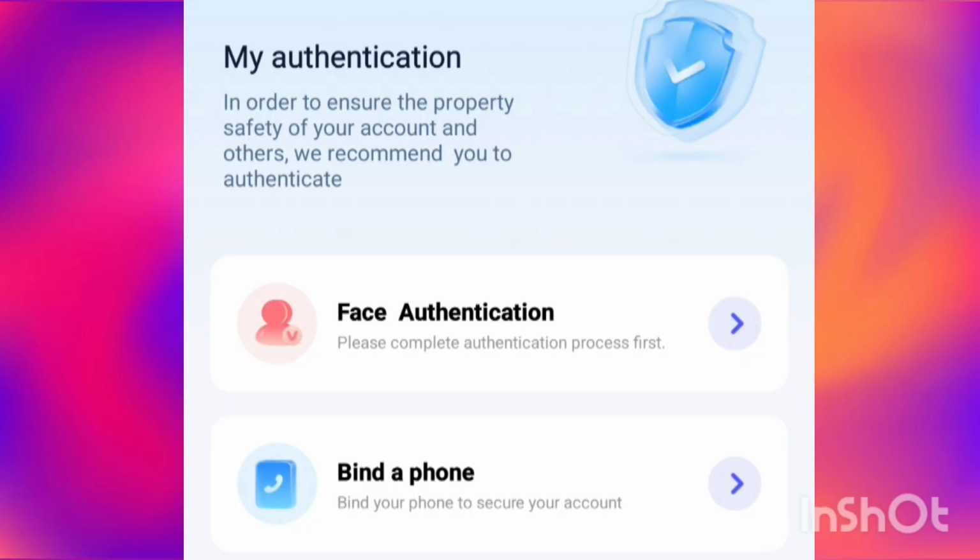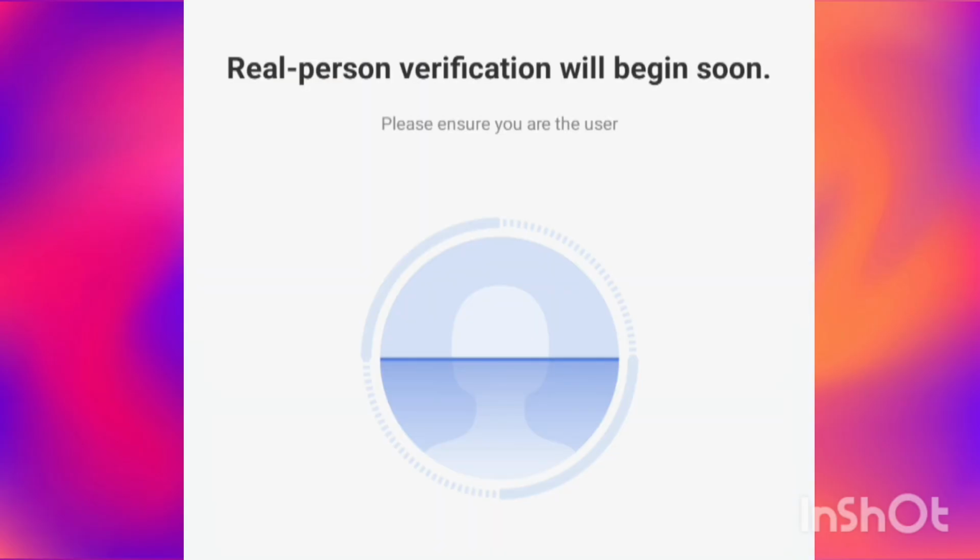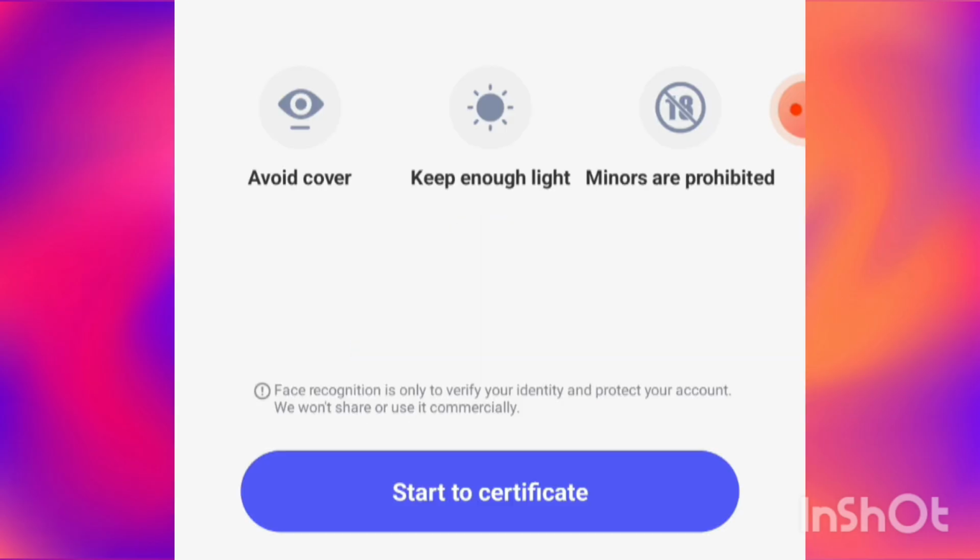So here, when you click on top where it reads first authentication, all you have to do is you click here where it reads start to certify, and then you imitate the avatar. Whatever it will be saying, you do just that. If you're told to look left, you look left. If you're told to look right, you look right. If you're told to blink, you simply do so, and this will go through.